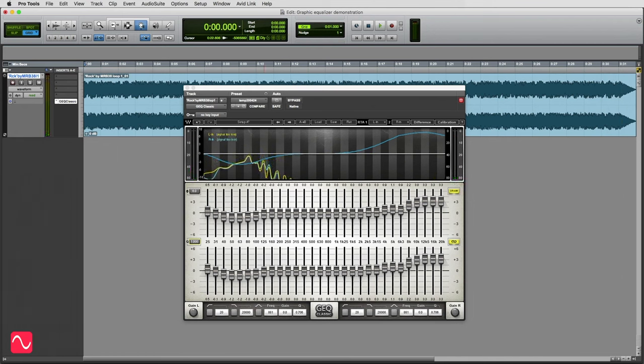Alternating the original and the EQ'd version using the bypass control, we can clearly hear the difference.